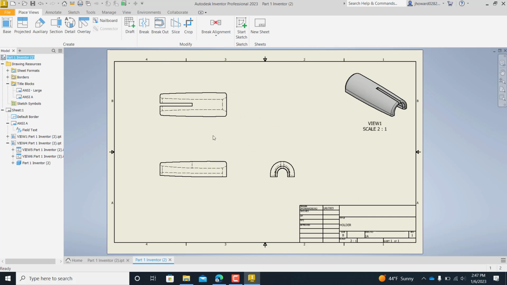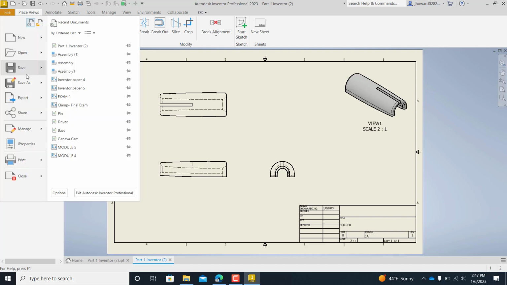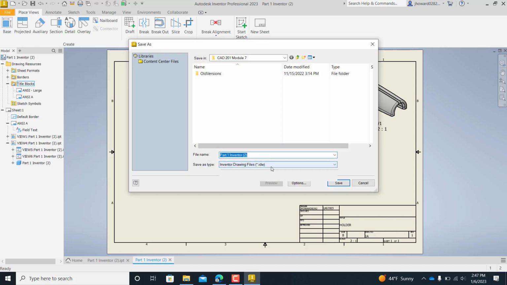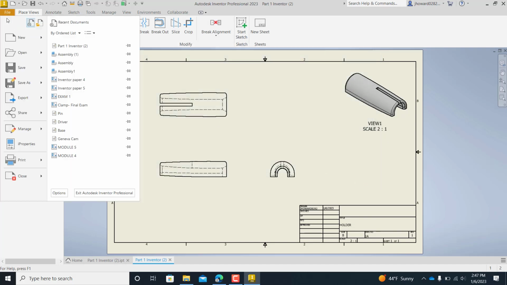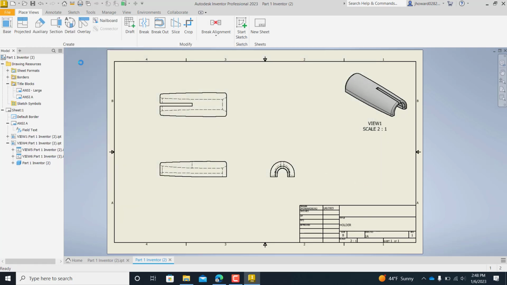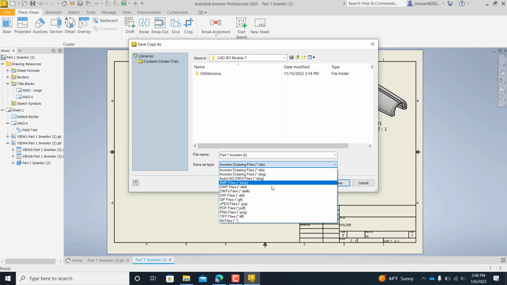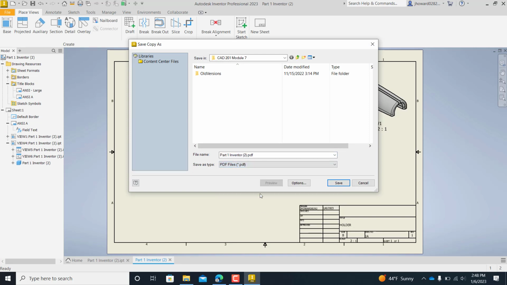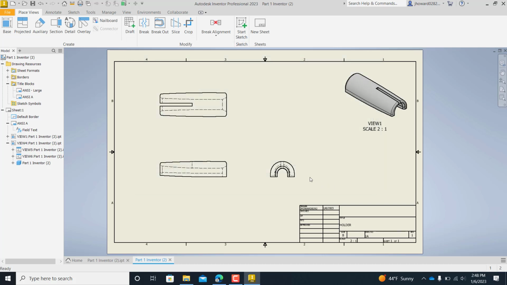So this is the first thing I want you to do. What I want you to do is File, Save As. I'm sorry. You've got to go File, Save Copy As. Do what I want to do. Save Copy As. I want to switch this one to a PDF. And save. And that's how I want you to turn this in, as a PDF. It makes things a little easier.